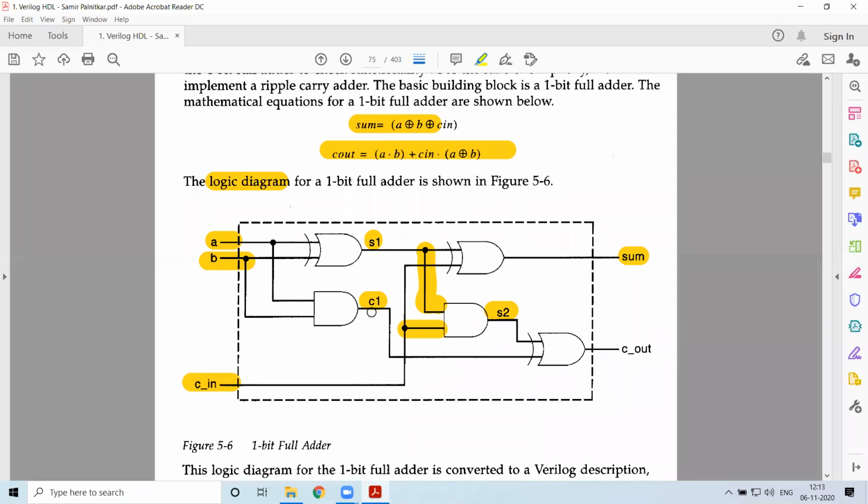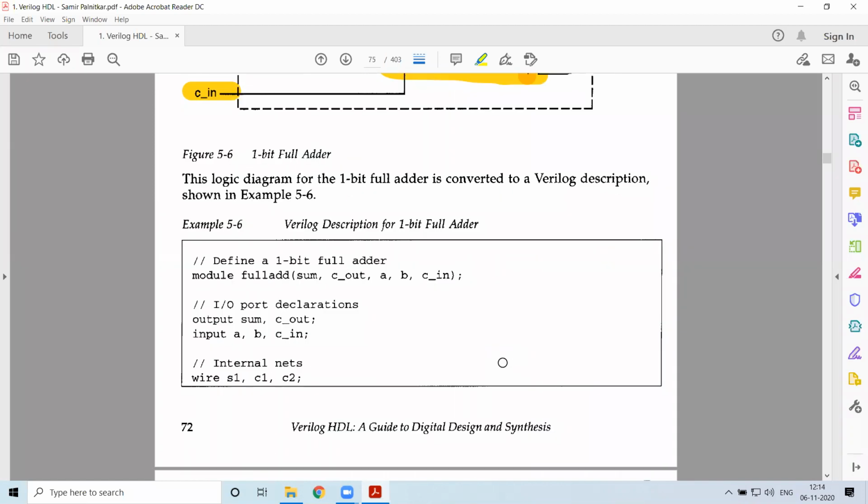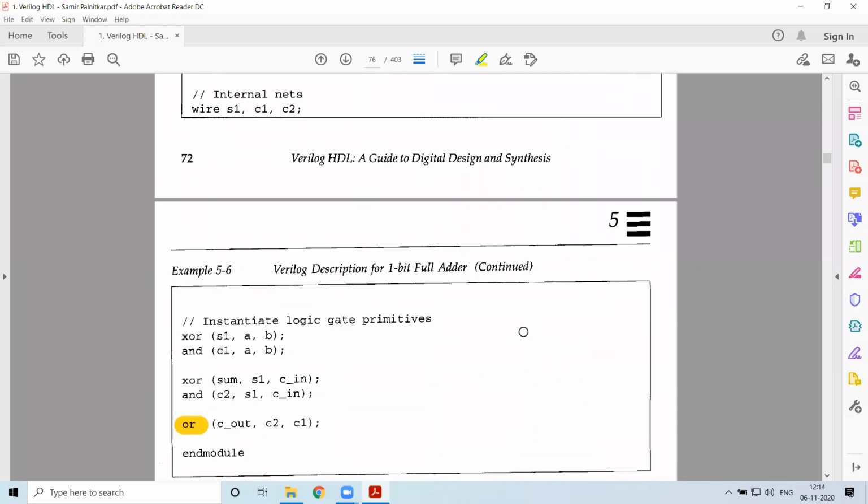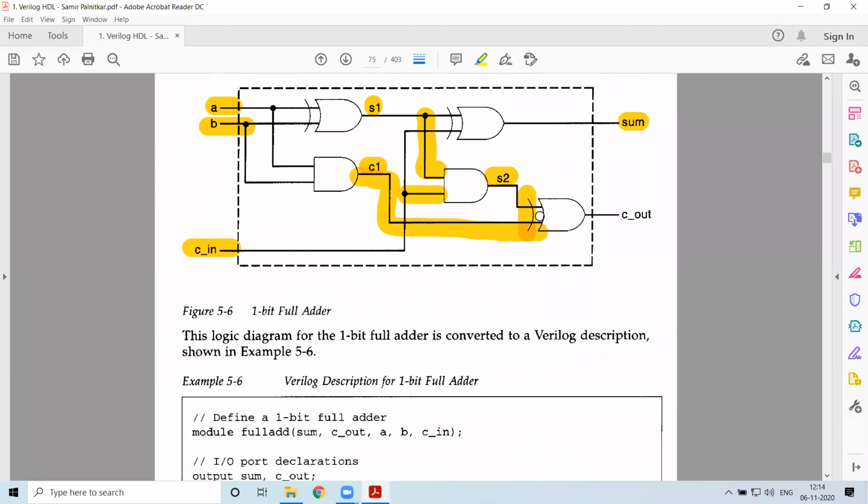So here you can see that C1 is, sorry, I think just cross verify this one. He has given XOR. It should be OR over here. It should be OR. Okay. They have represented XOR. So this is a misprint over here. Okay. It should be OR gate.